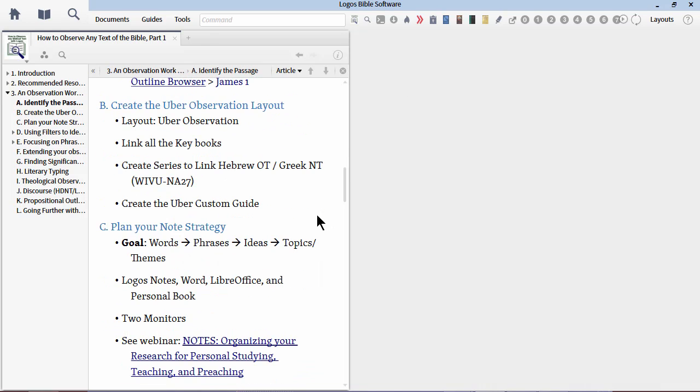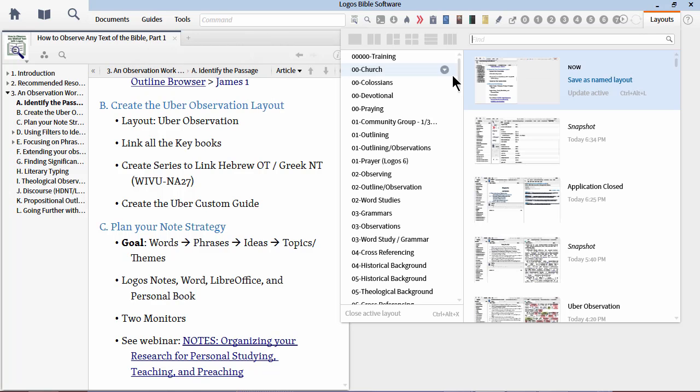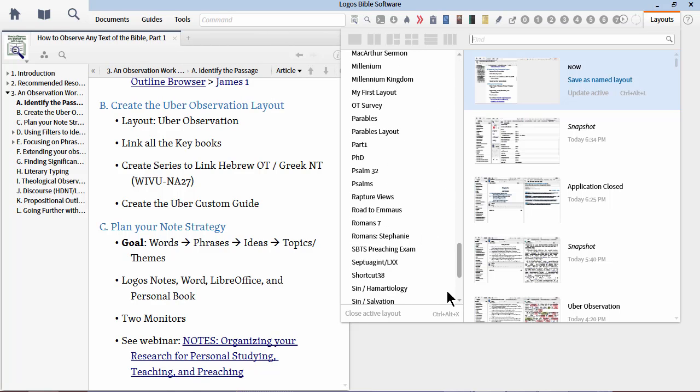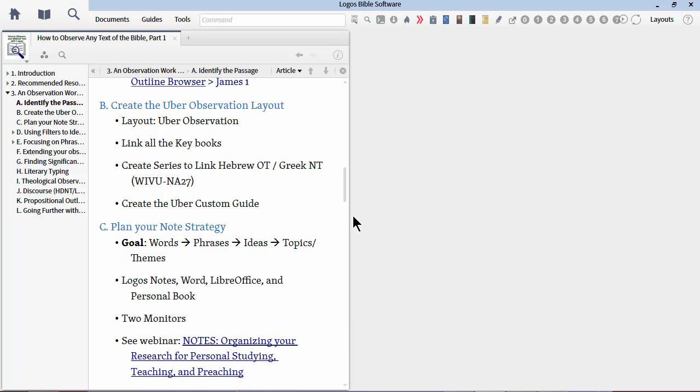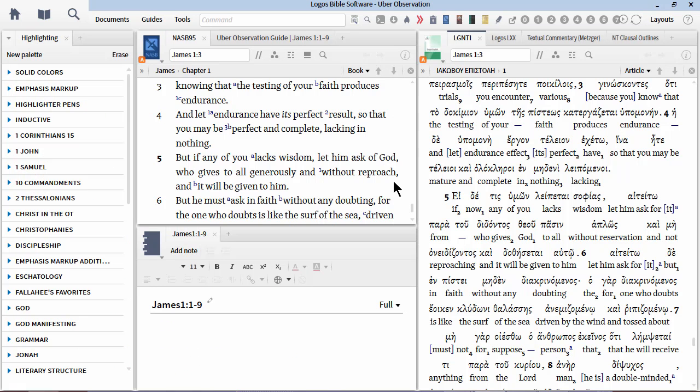And let's now move into our next section, which is creating the Uber observation layout. Now, this one is a little bit of work. So what I'm going to do is just open up the layout outright. So let me go to Layouts, and let me locate my new layout here. It's alphabetical order, Uber observation. It'll take a moment to load, and then I'll walk you through each element and why it's in here and explain. Okay, so the first one at the left is highlighting.